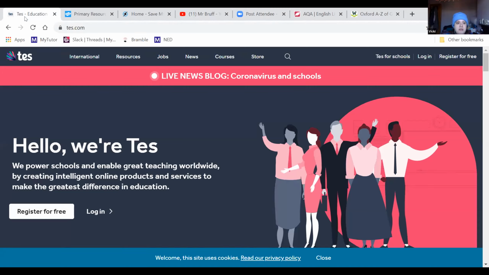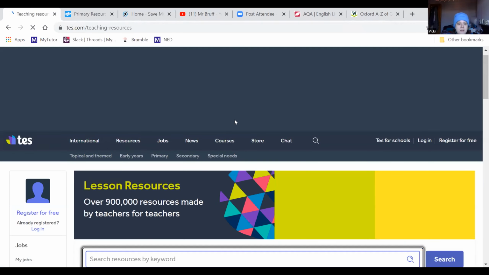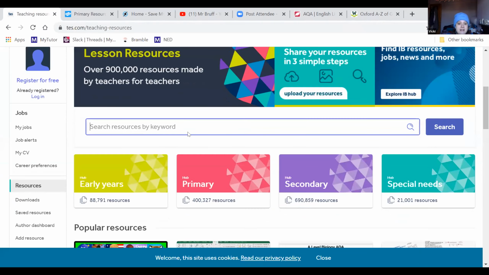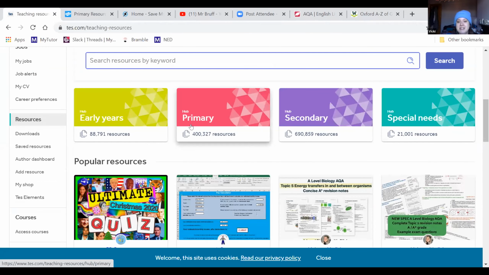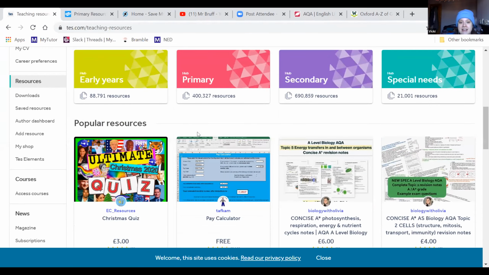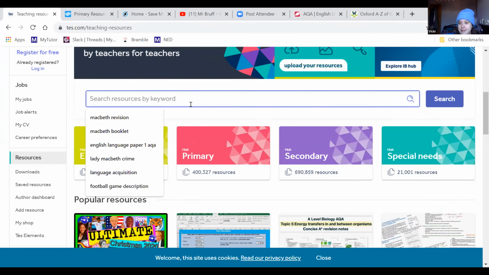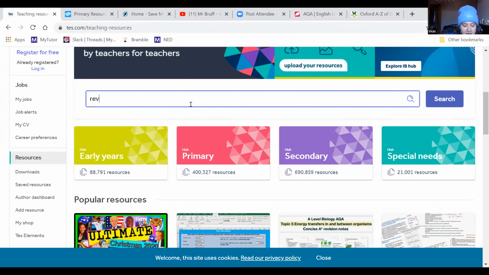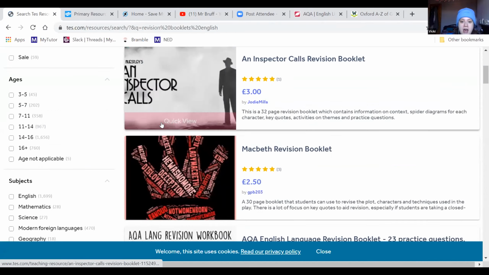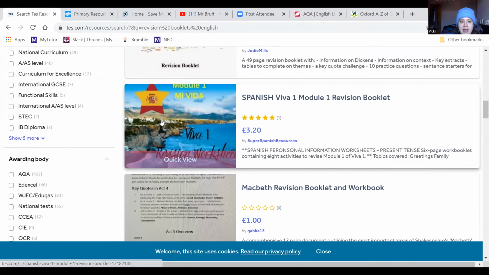Emily mentioned TES previously, so this is something that is more geared toward teachers essentially, and it's where you can find loads of resources. The really nice thing about this is that there are lots and lots of lessons and resources on here. However, you can find revision booklets and the like, which would be helpful, and they're quite frequently beautifully made.